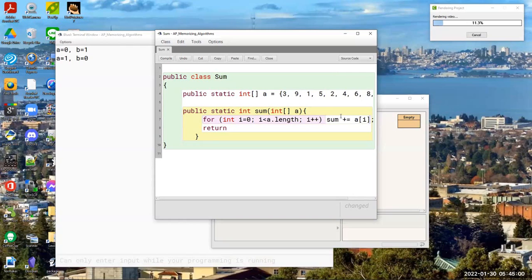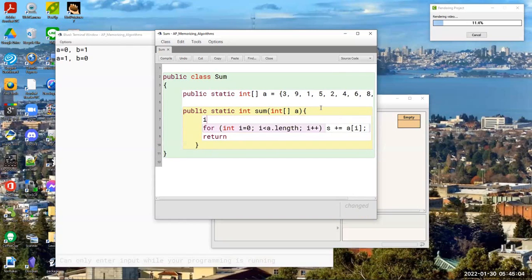So you need to have a variable sum. Here you need to declare integer s, and then you return s at the end. This is one way you can do it. You can continue to try a different way.